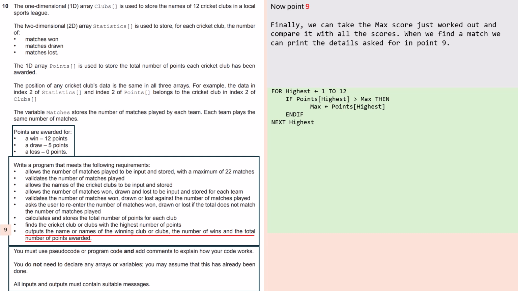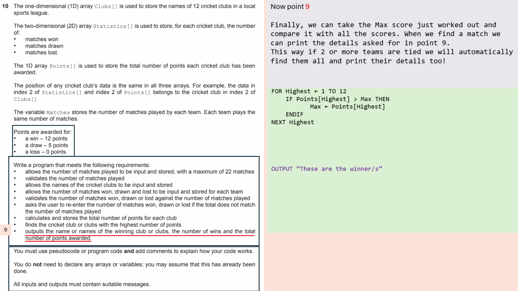Now, what we need to do here is we just need to check, because if 2 or more clubs had the same number of points, then the way that this is set up is that they're the winner. So if they have the same number of points, then if 3 teams with the same number of points, they're all the winners. So if 2 or more teams are tied, we'll automatically find them all and print their details too. So I'm outputting these are the winner or winners.